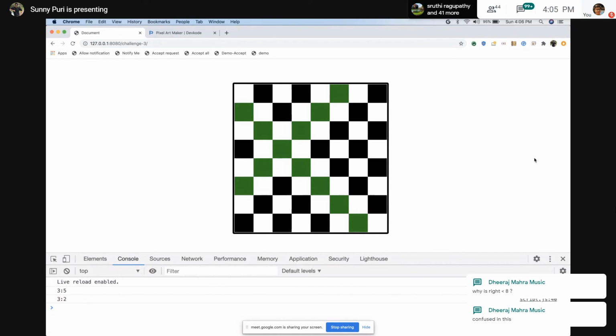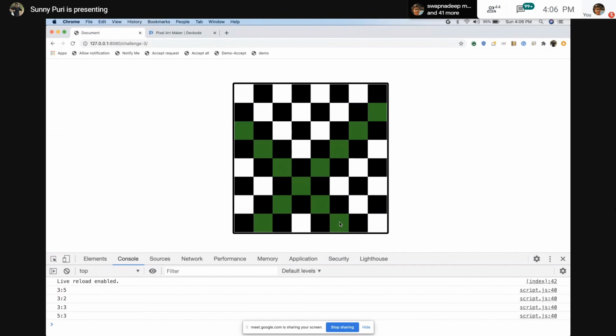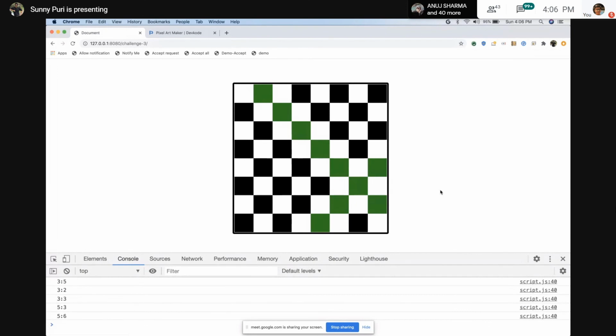So why is right less than 8? This is a nice question. So for example, in this case, what will happen? This is the case, right? So Dheeraj, I got your point. If this is the case, tell me how many times the first loop will run? 1, 2, 3, 4, 5. 5 times it will run.